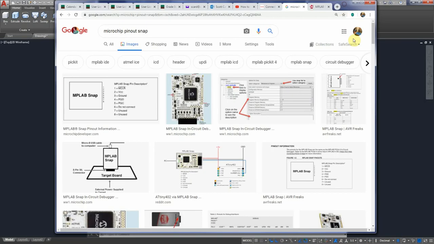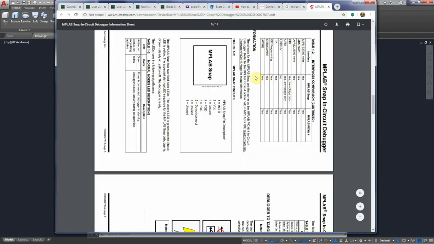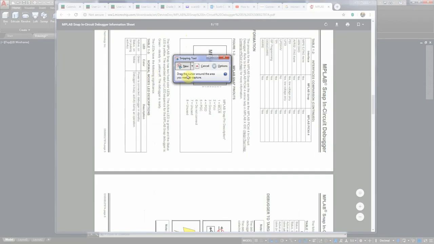And how I did this was I simply did a Google search for microchip pinout for the snap, and I found a link that led to the microchip website. I then found the exact image that I wanted and rotated it as I want it to be presented in my AutoCAD drawing. From here, you simply use the snap tool, and we're going to create a new snipping tool image.